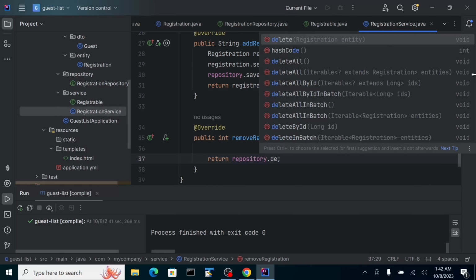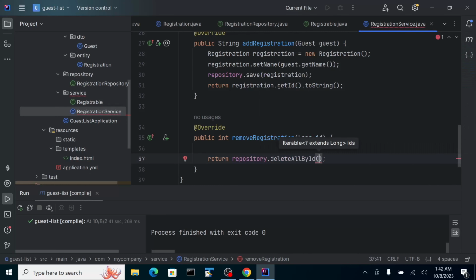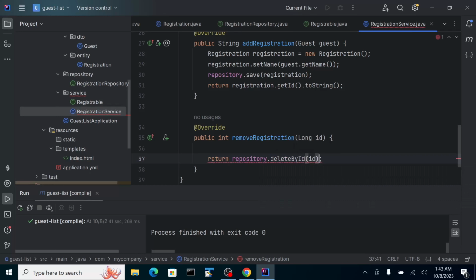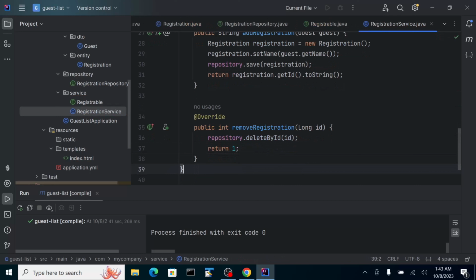Then removing, since we have an ID, so we could say repository.deleteById, and then ID. Okay, of course, deleteById returns void. So let's just say we'll just always return 1, because we're going to delete only one record. Okay, so we're done with the service layer.